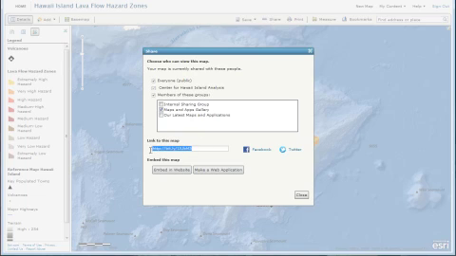These web maps can be shared through social media, embedded in websites, and used to publish web mapping applications. They can also be accessed and used on smartphones and tablets with no additional work.